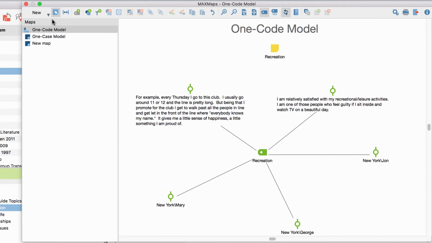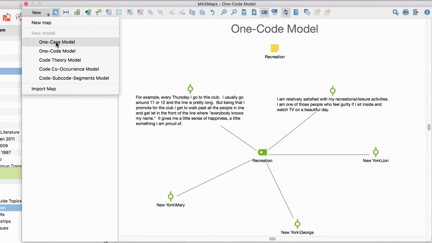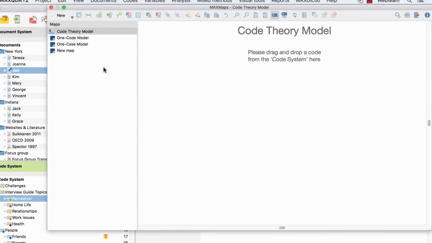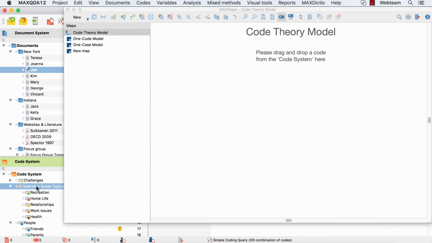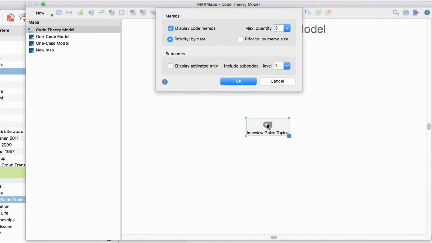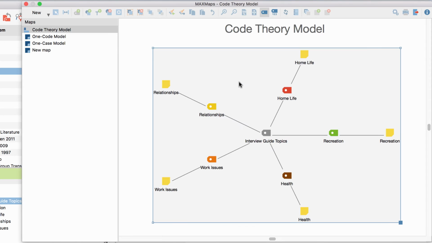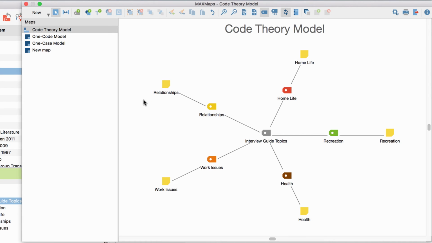The code theory model is similar in the way that it also places one code in the center. The difference is that the code theory model visualizes not the segments, but the subcodes of a code. In the option window, I determine which memos and how many levels of subcodes will be included. So, with the code theory model, you can have a closer look at the relationship between a code and a subcode.